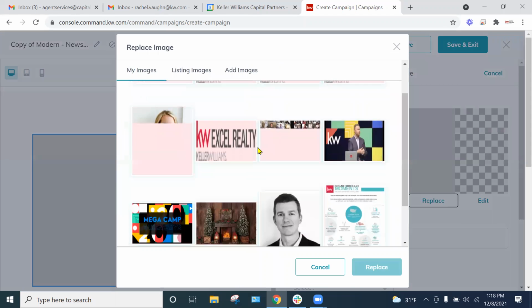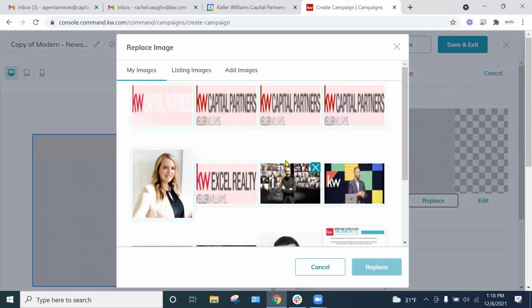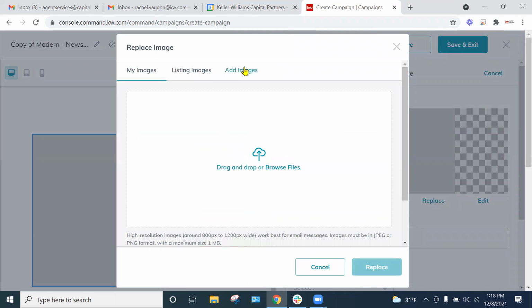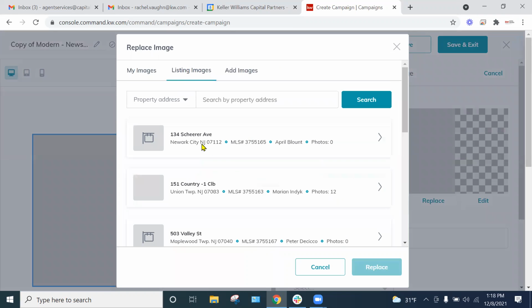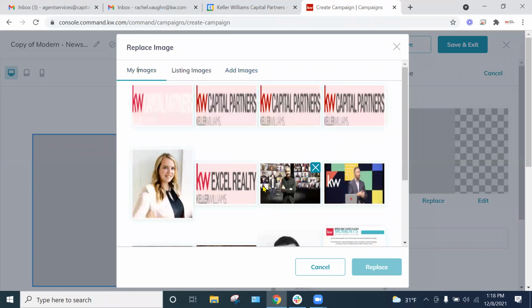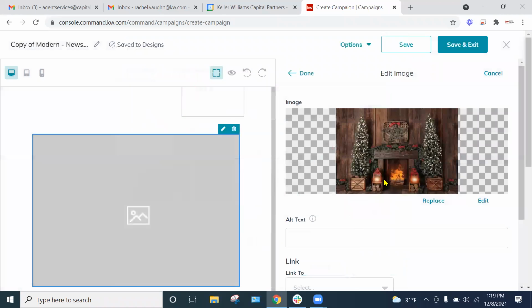And it will save anything you've uploaded previously. Or if you want to upload your own image, just do add images. You can pull listing images from KWLS. So if you're doing anything related to a current listing, either or. So I will just choose that one.